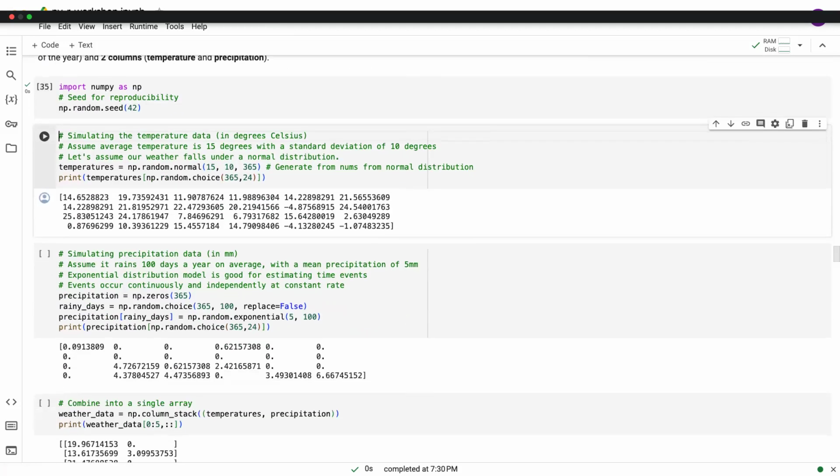And then what we're going to do is generate 365 values of temperatures for a year. And we're going to pull these random values from a normal distribution with a mean of 15 and a standard deviation of 10 degrees. So it seems like a reasonable way to calculate temperature for the year. And we're going to display it.